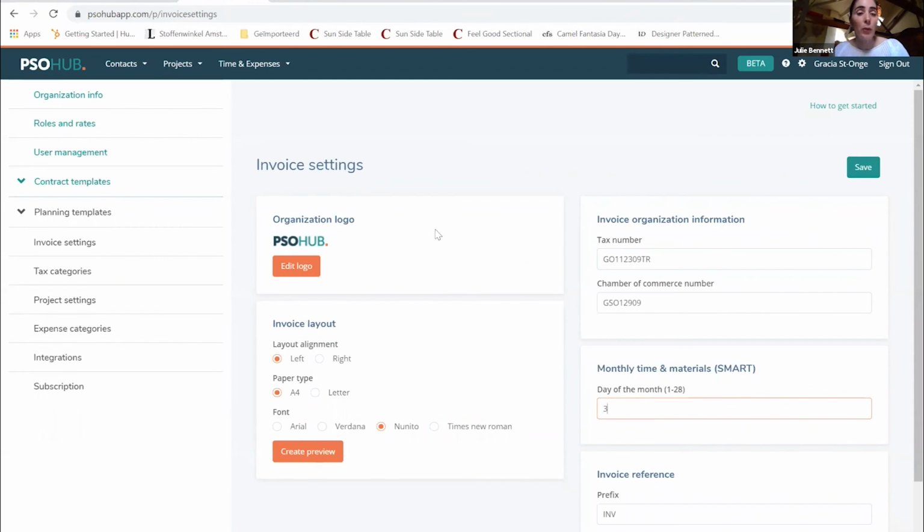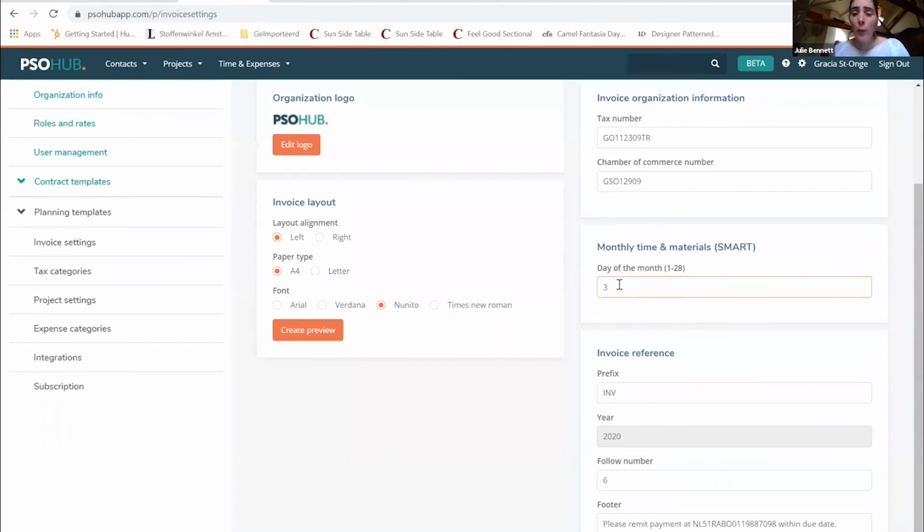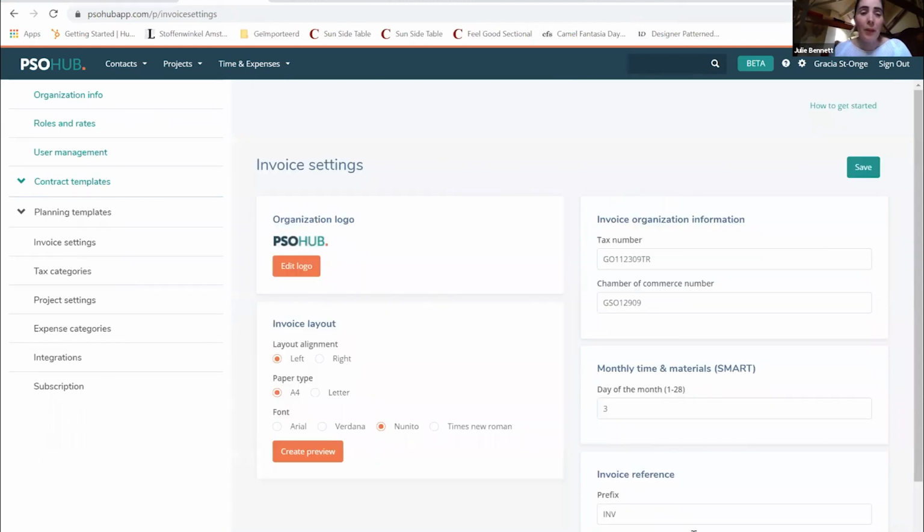This is where you set up your invoice layout. And on the right-hand side, the invoice organization info, including the invoice reference. So I've got a prefix, a year, and a number regarding the naming convention of your invoice. And I also have the footer where you could put the bank information, where to remit the payment of your invoices. So invoice settings is important whether or not you integrate with your financial backend solution.